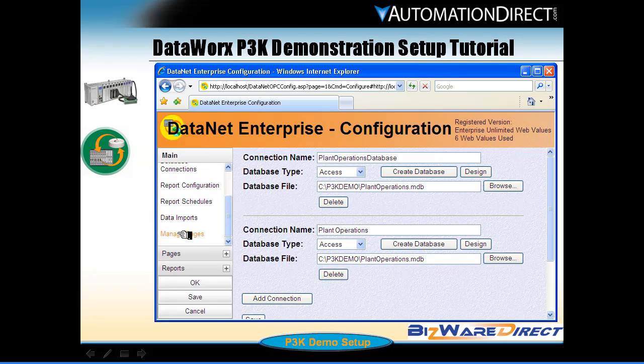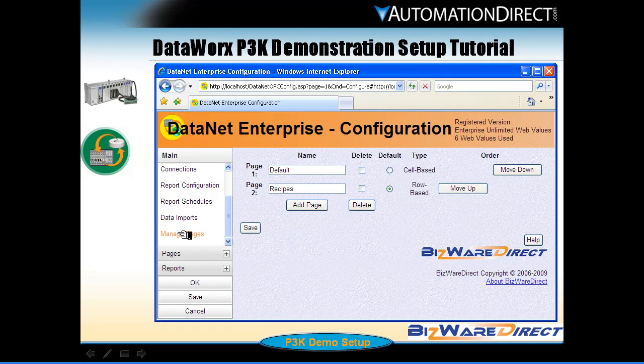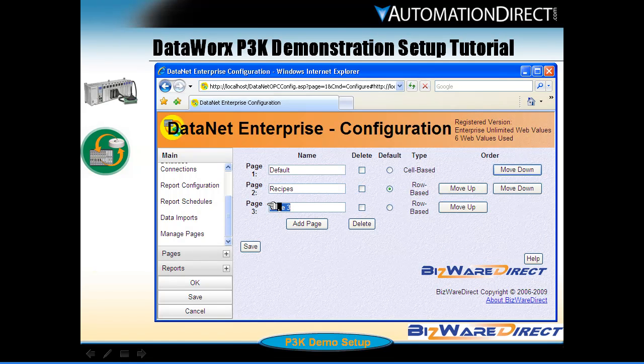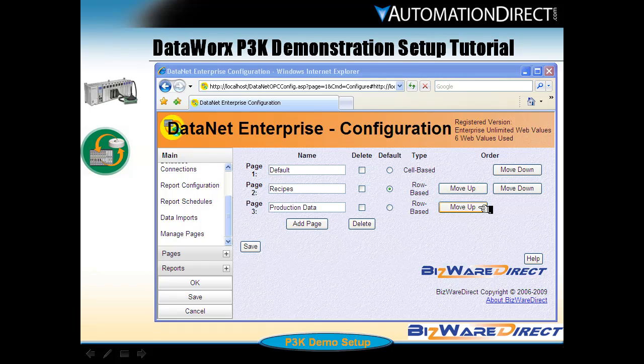In the main section, click Manage Pages. Let's add a placeholder for our new production data page. Click Add Page. Select Row-Based Page. Let's call our new page Production Data. Click Save.